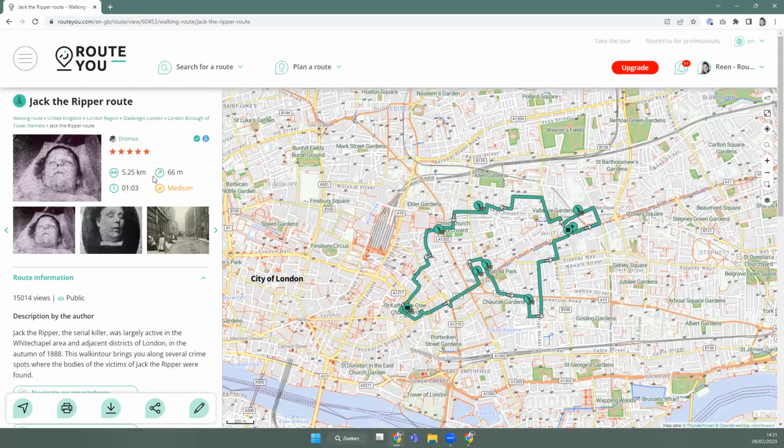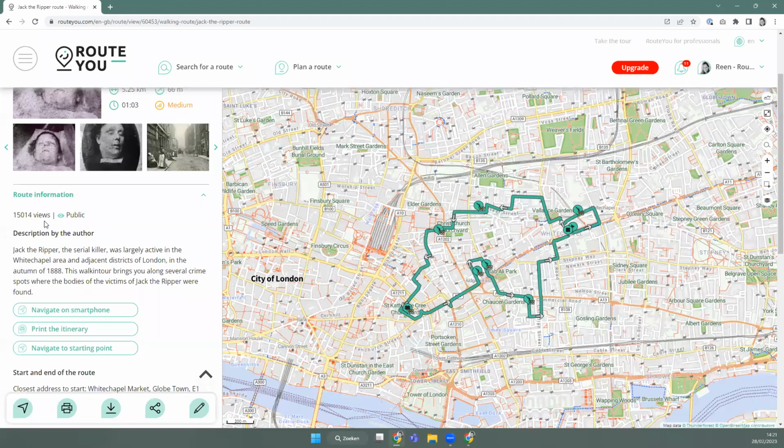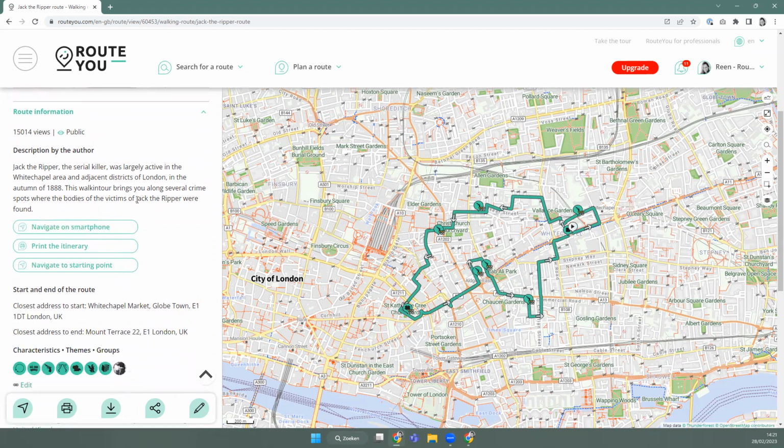The amount of ascent here, the average time we think you will need to do the route, and how we classify it. In this case, we think it's a medium on the level of difficulty. The first option here in the information column is the route information. Here you can see how many times the route is viewed, and then you have a short description by the author. We also offer some direct buttons which help you, for example, in this case, to easily start navigating the route on your smartphone, or maybe you want to print it directly, or if you're on another place, maybe you want to have the system give you a route to the starting point.